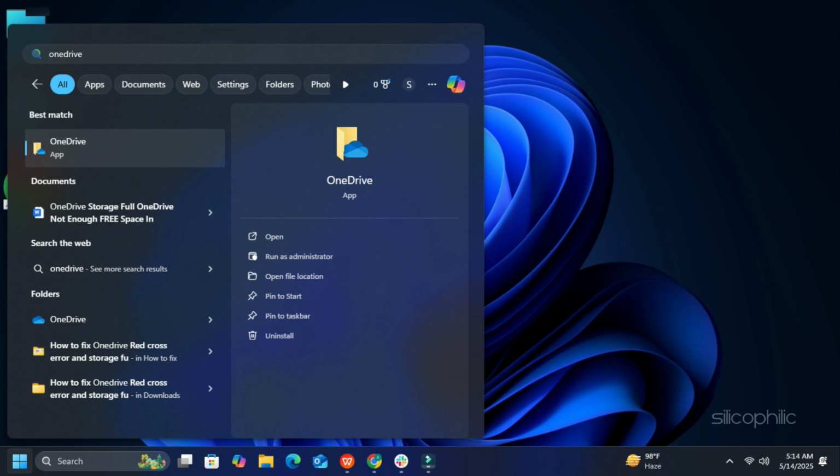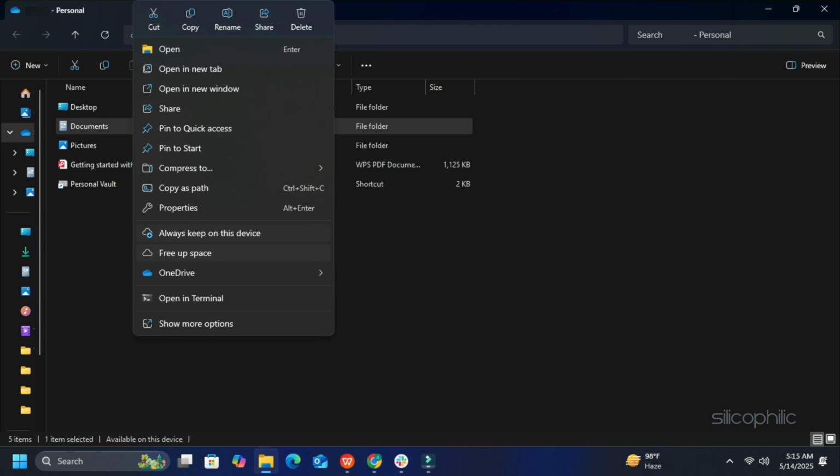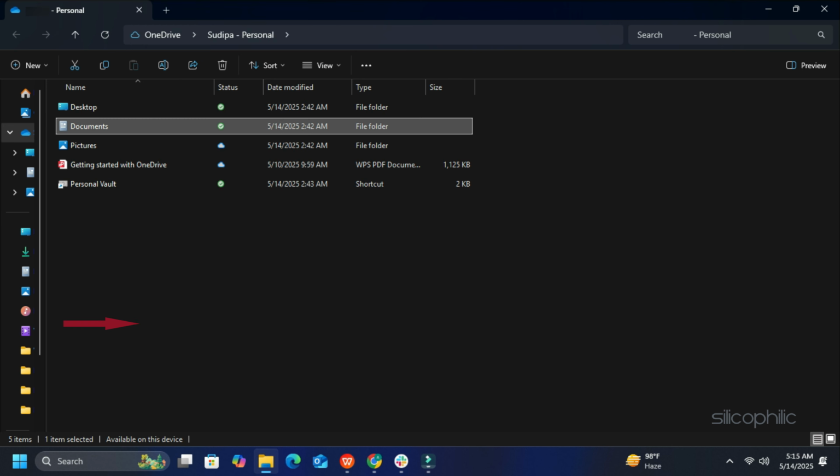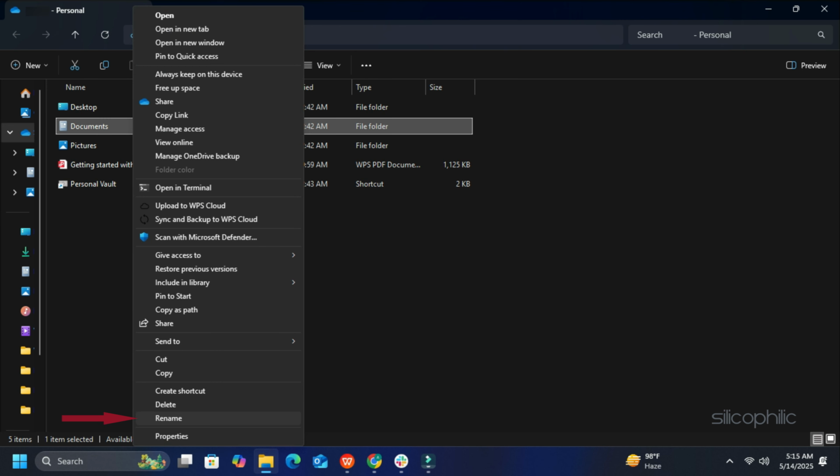Method 3. Rename files or remove special characters. OneDrive can have trouble syncing files with special characters. To fix this, open OneDrive using Windows Search. Rename any files or folders that have these special characters. Make sure no file name is too long. You should keep it under 255 characters.